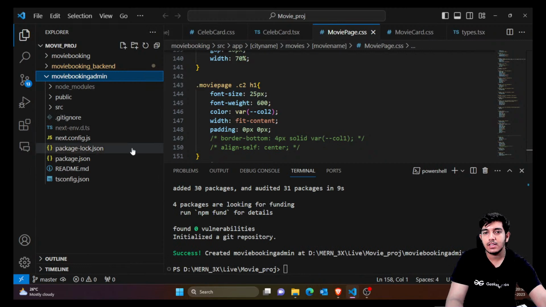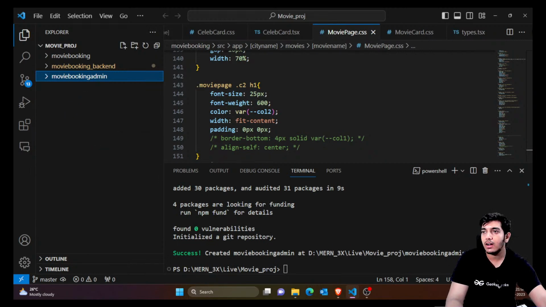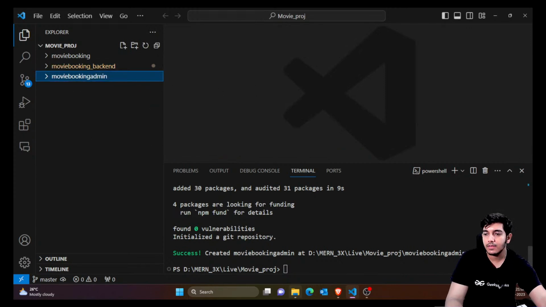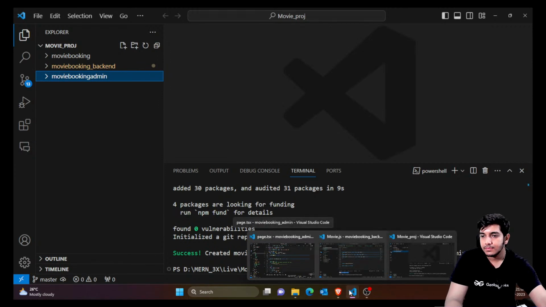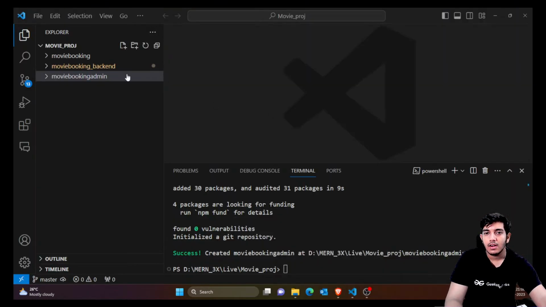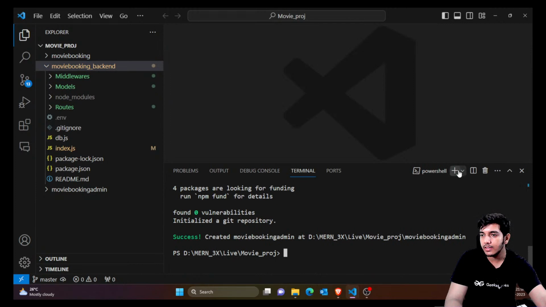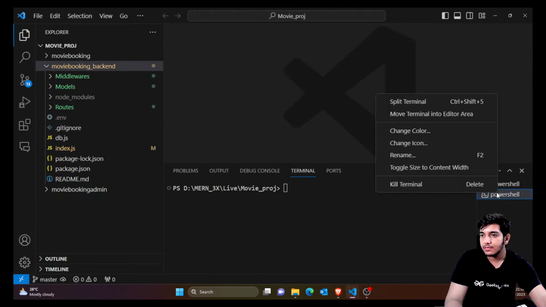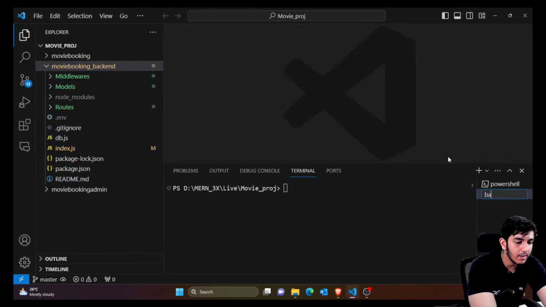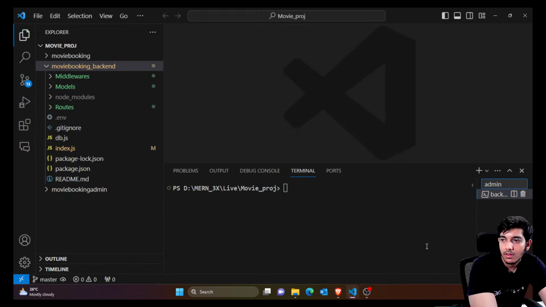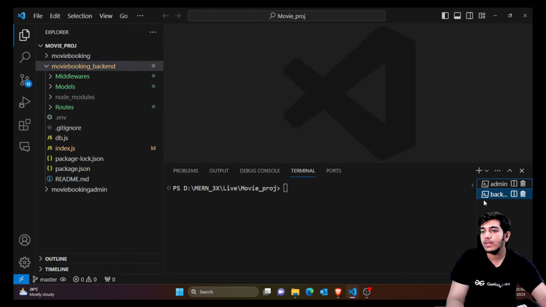So guys, here you can see that the admin panel is also created, and let's close everything first of all. So this was the backend, this was the admin panel, right? Now what we are going to do is, first of all, I'll just split it, or I'll just create a new terminal here, and let's rename this to backend. Okay, and this is for admin. Okay, admin.